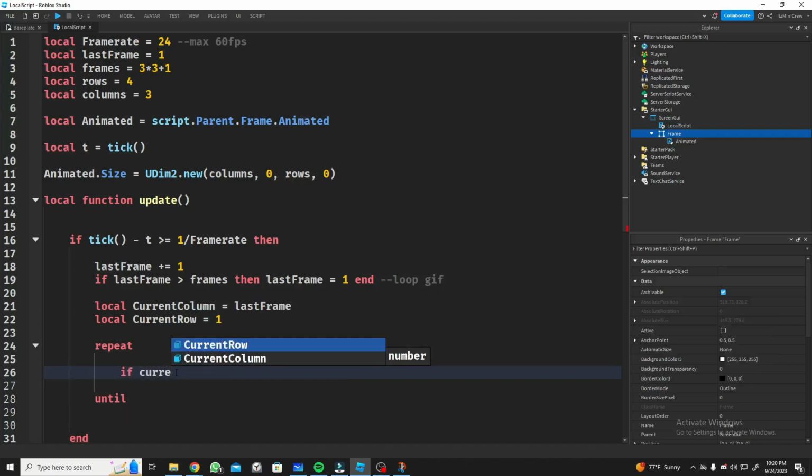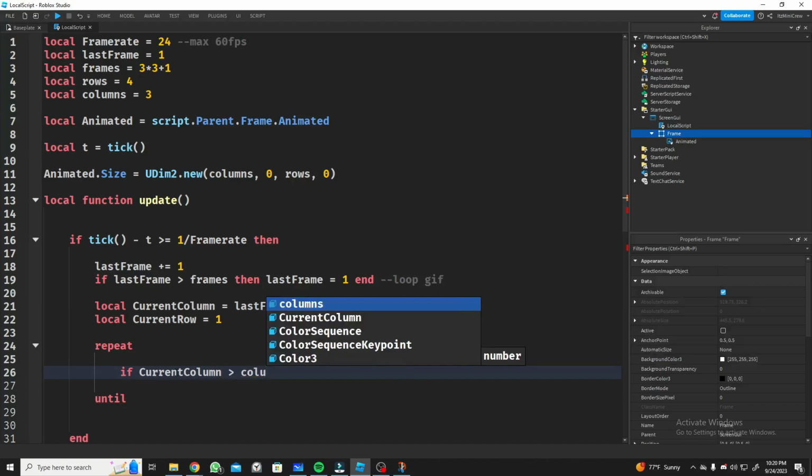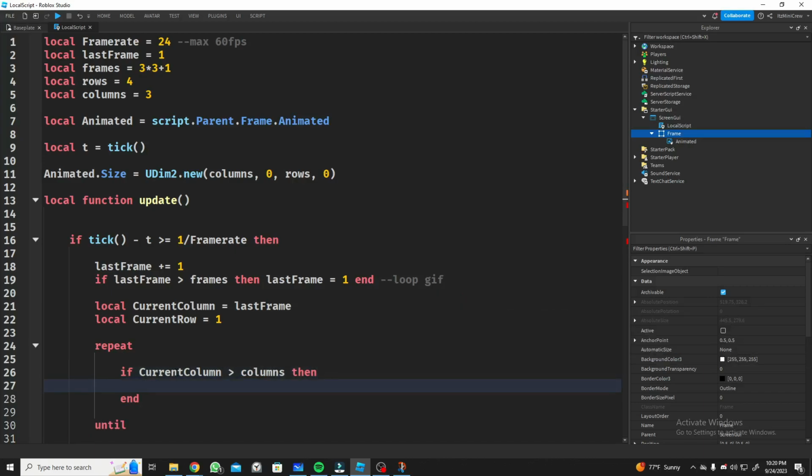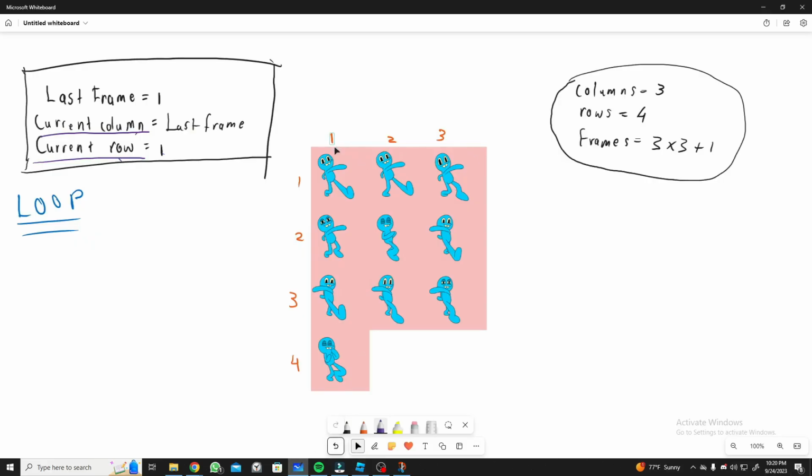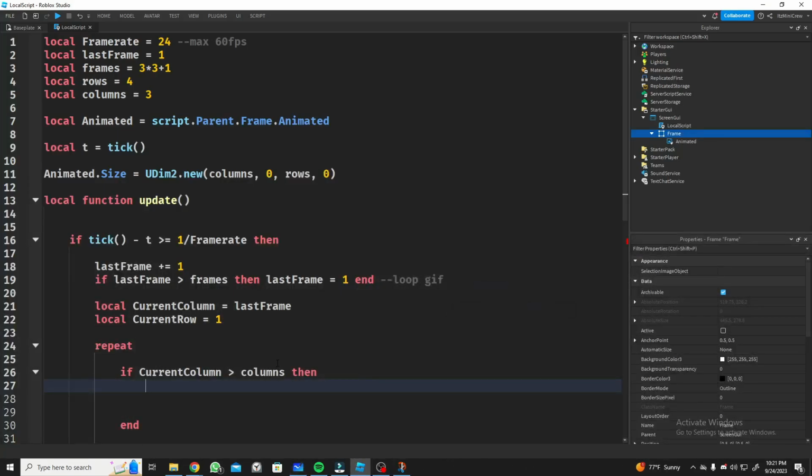So if current column is bigger than columns, so again if this current column is 4, which is not existing, so if you have only 3 columns and this 4, then we'll compare, and if 4 is bigger than 3, which is true, then we have to reset back all the way to the first column. So that's what we do here.